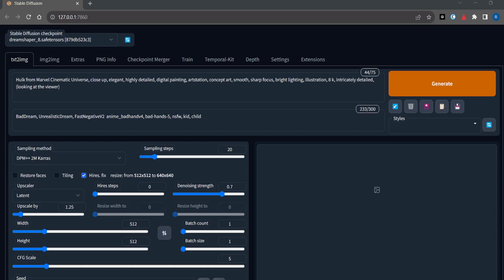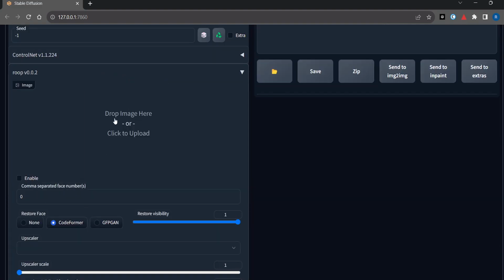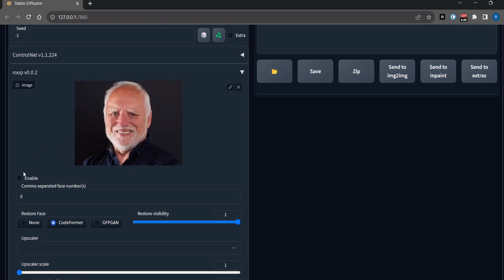The Roop extension will be available in both IMG to IMG and text to IMG tabs. And let's look at the examples now. I'm using a very simple prompt and the model I'm using is Dream Shaper 8. I'm also using high-res fix. Now let's upload the image to the Roop extension.